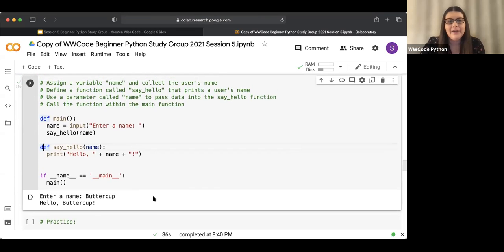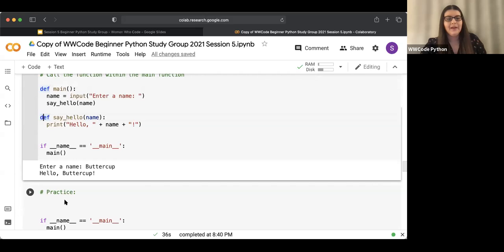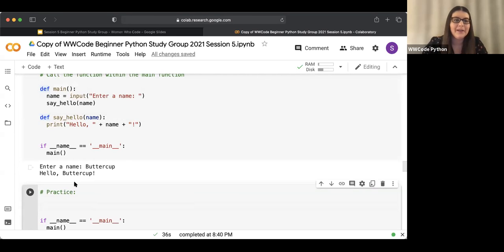All right, so how did everyone do with that? Does that make sense? How we're allowing the user to input a name, we're storing that inside a variable. We are then taking that value here and then running it through. Okay. Good so far.